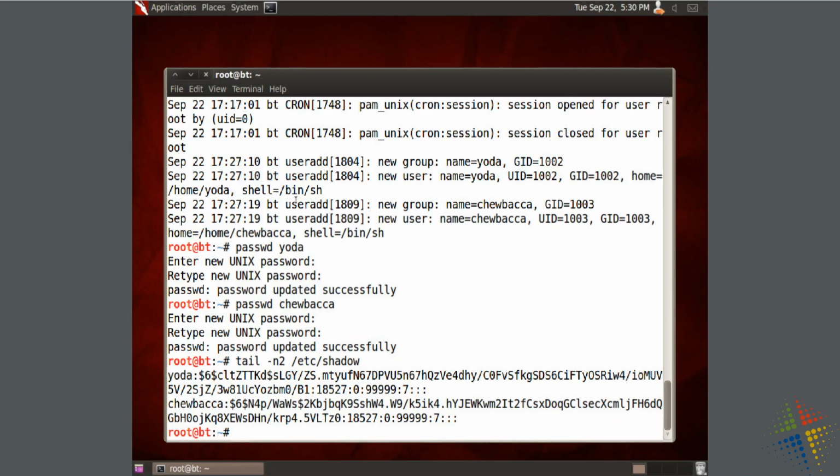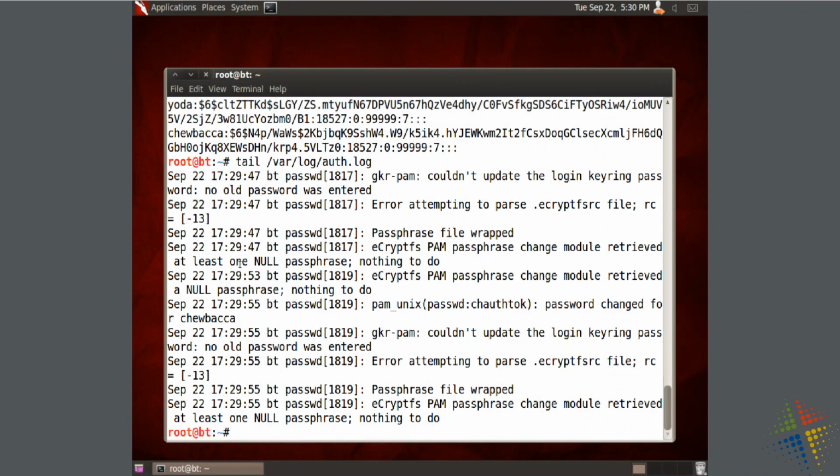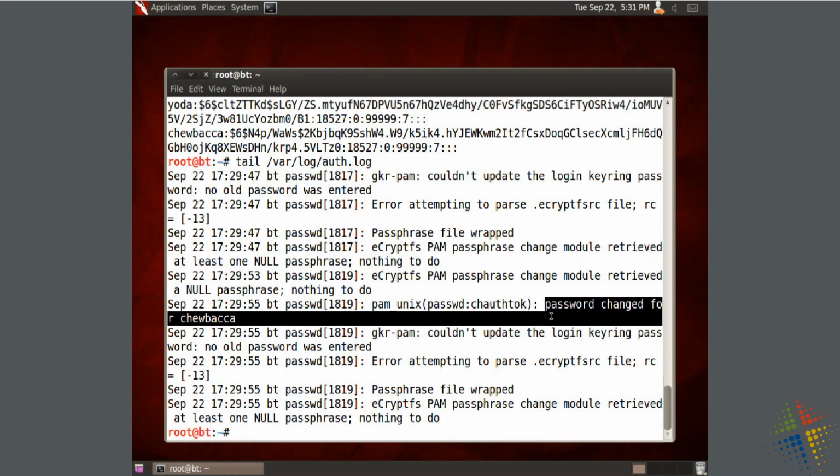Additionally, we can then look in our /var/log/auth.log, so tail /var/log/auth.log, and we can see in here, looking for, oh, there we go. Password changed for Chewbacca. So again, if I'm a security admin, that might be something I would want to look for and alert on so that I can then quickly see if people are working in machines, specifically with user accounts that they shouldn't be changing.